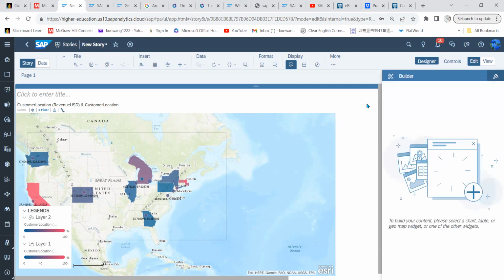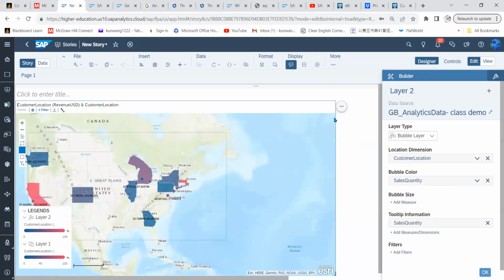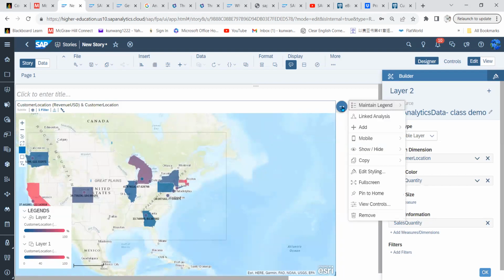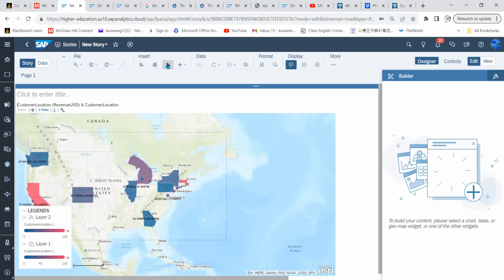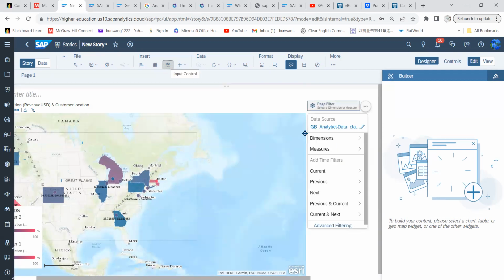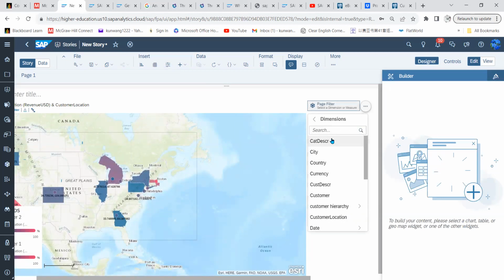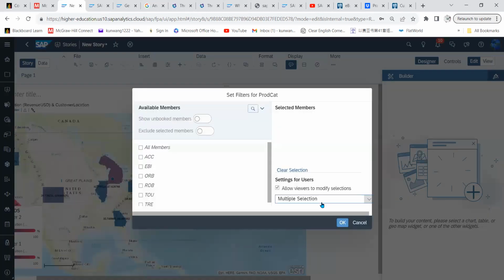So I think finally in the handouts, they are asking you to add another enhancement, which is the filter. Okay, so add an input control. I think the input control we can always start from here. Okay, you can also add here. So input control, I can use the dimension, I believe, is the product category.